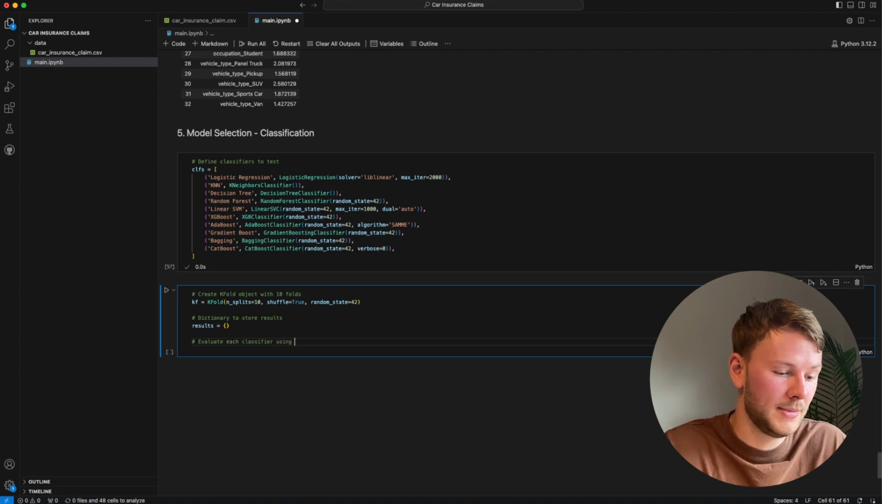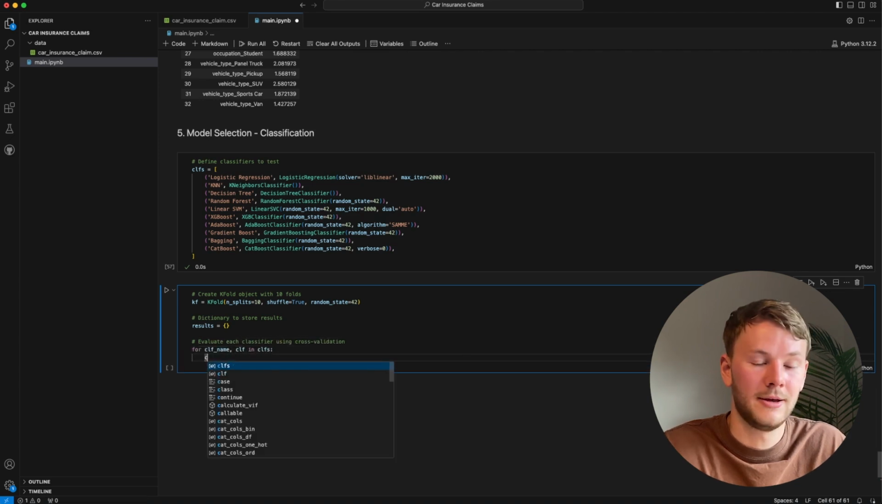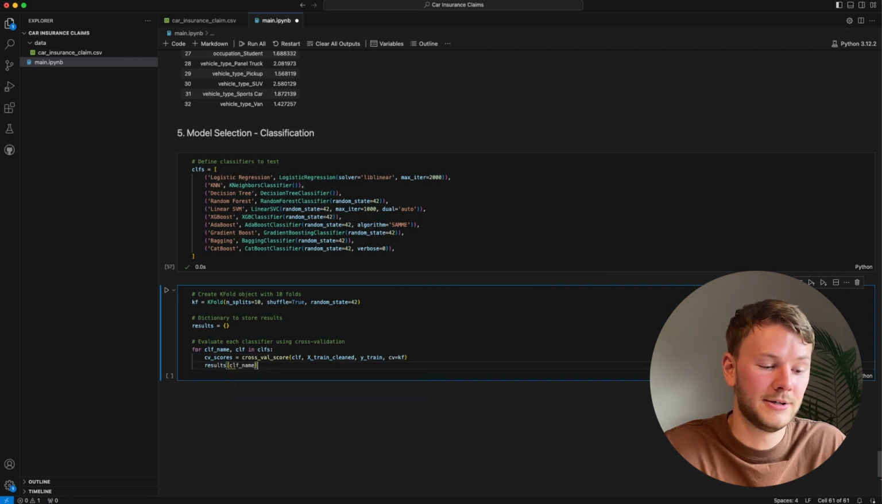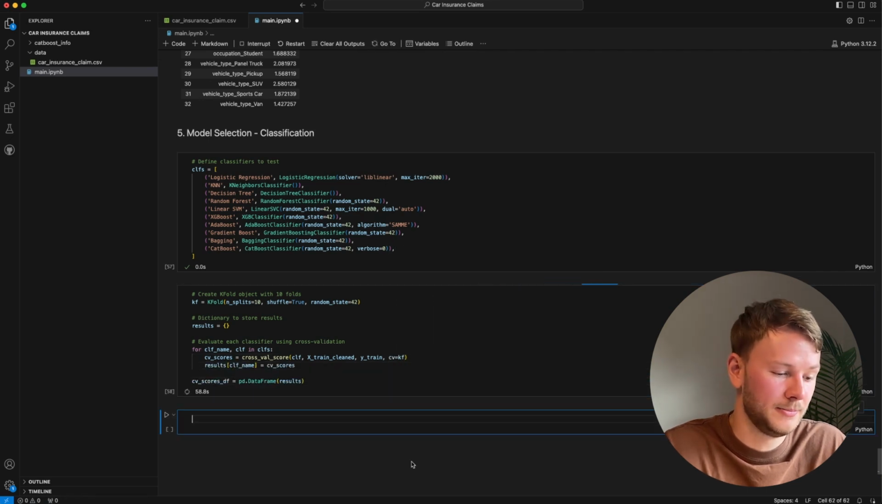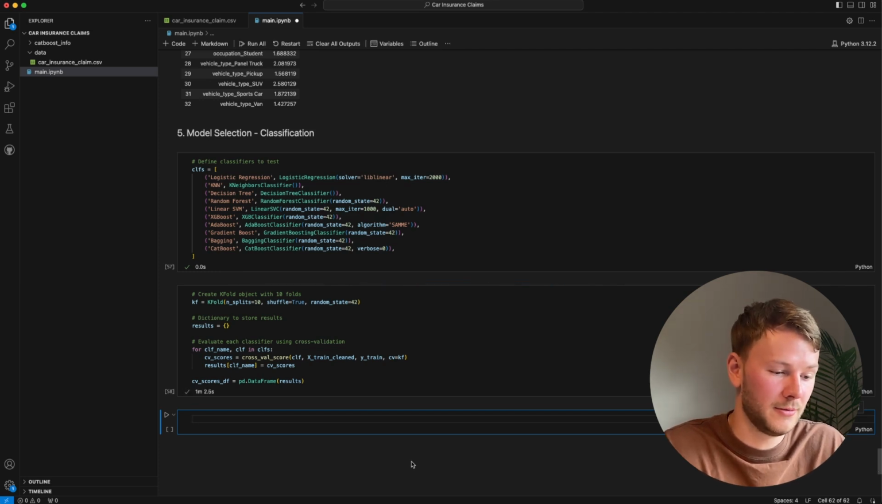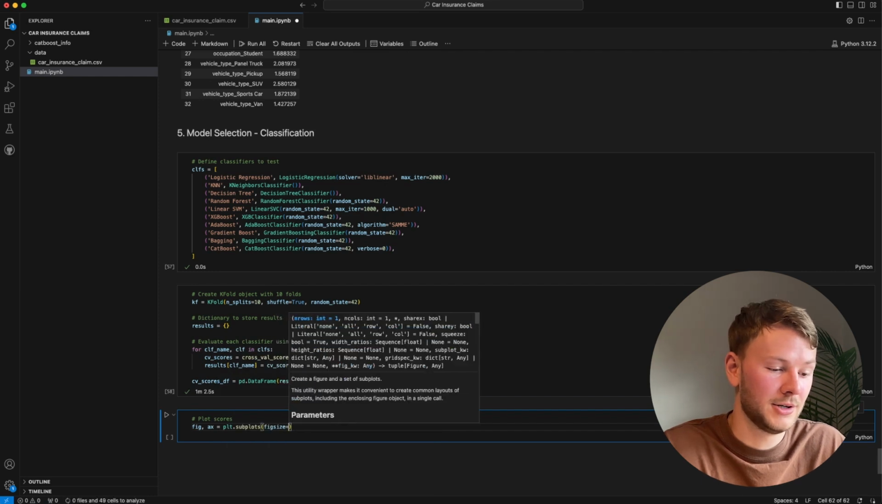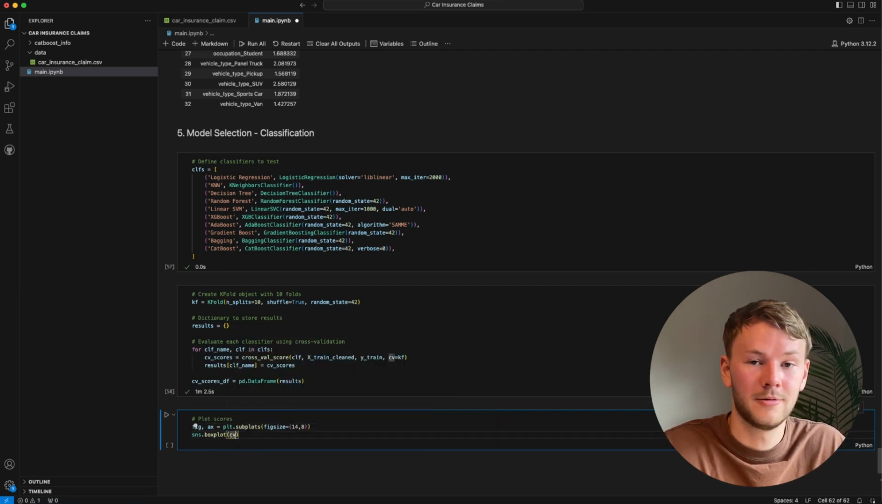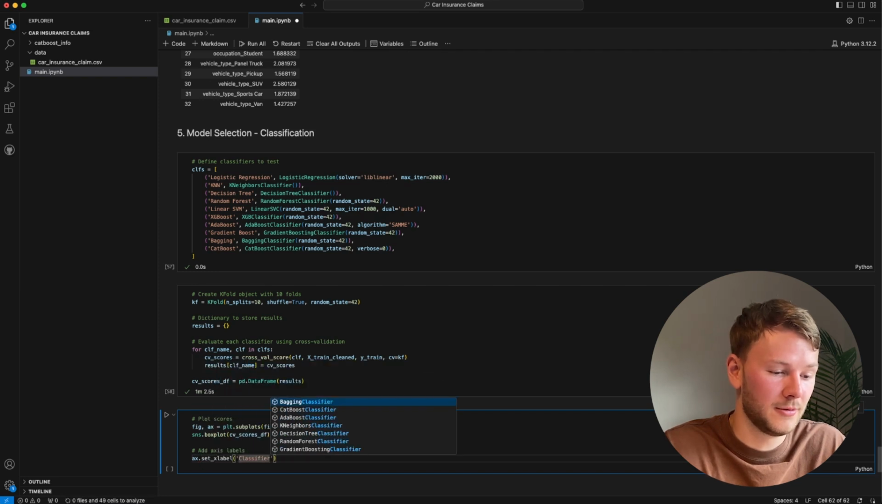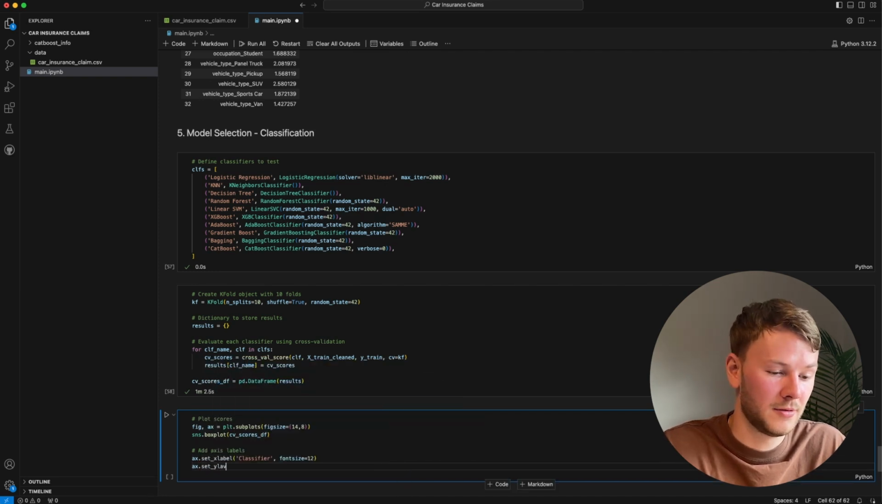Next, we'll create an empty dictionary to store the results of each cross-validation test. We'll then loop through each classifier, run the cross-validation, and store the results in a dictionary. We can then convert this dictionary of our results to a data frame and take a look at them. A really nice visualization I like to use at this point is plotting these results on a box plot. This is really good for comparing the performance of the different models. We can do this by passing our results df to a seaborn box plot. We can also add some labels and a title to it as well.